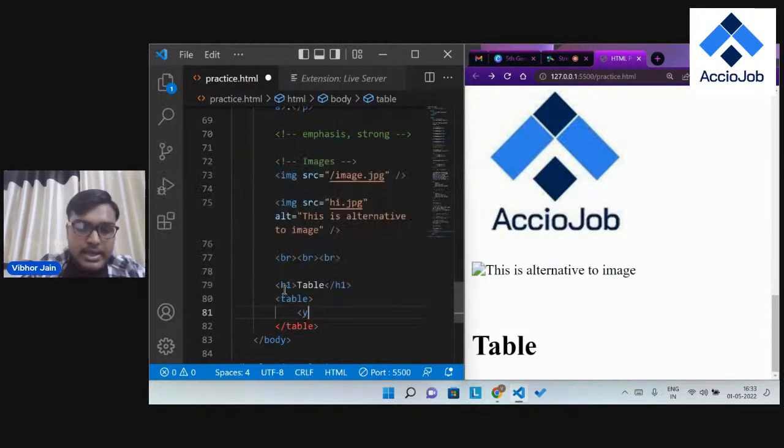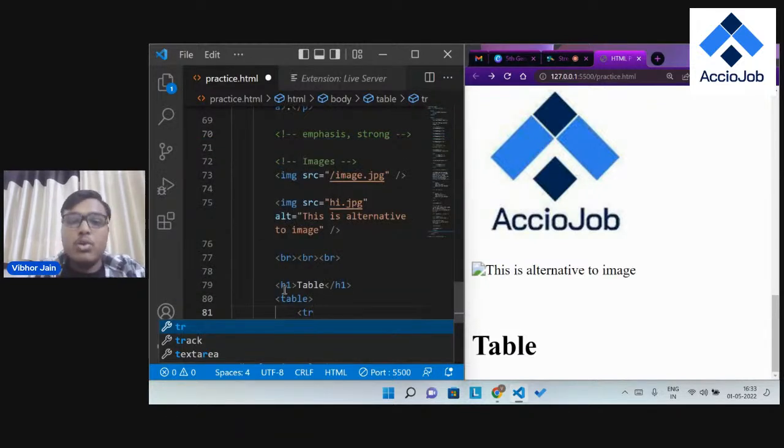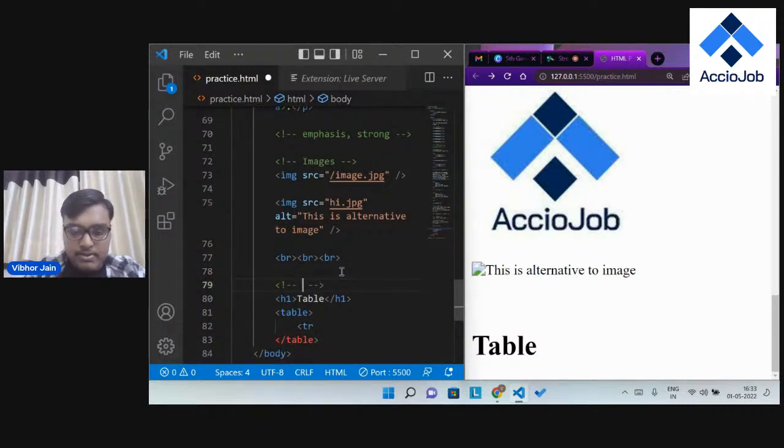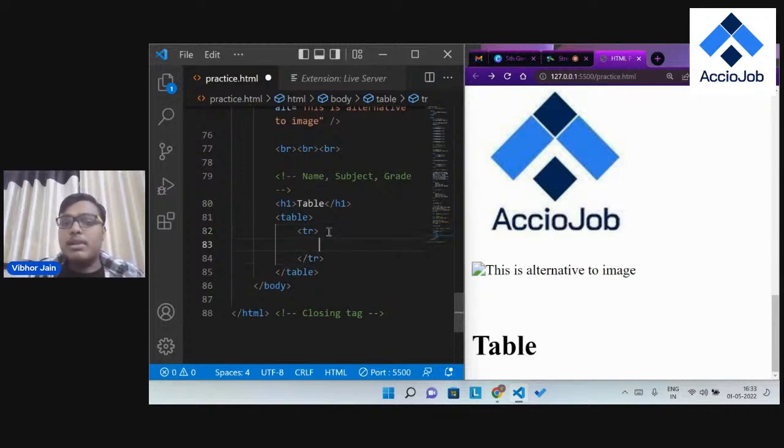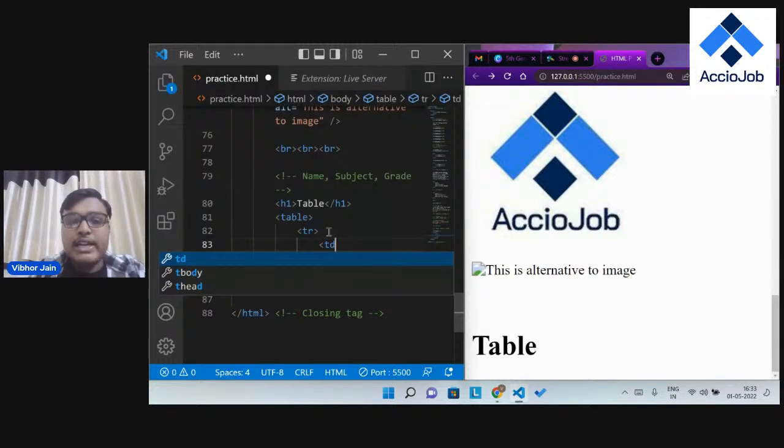So let's create one row with columns. Suppose I have three columns. Let me tell you the structure of the table first. I have three columns: name, subject and grade. These are my columns for the table. For creating one row, I have to wrap its content in tr. Tr is table row. So I have to wrap all the contents of that row in tr, and in tr, for an individual cell, I have to create a td element.